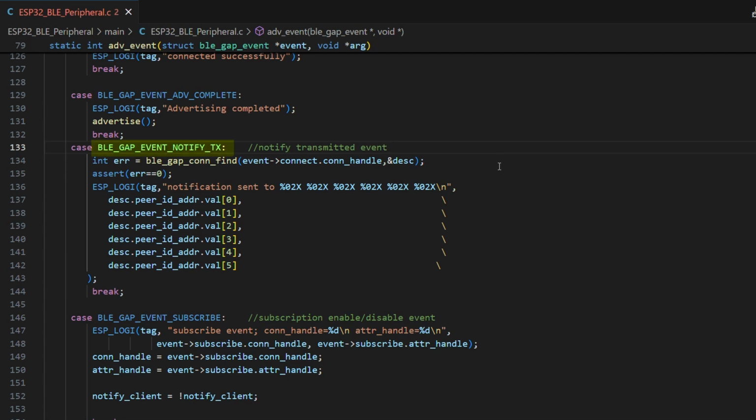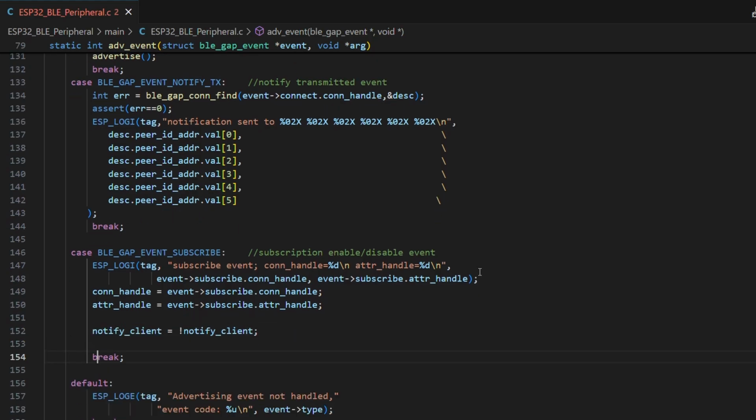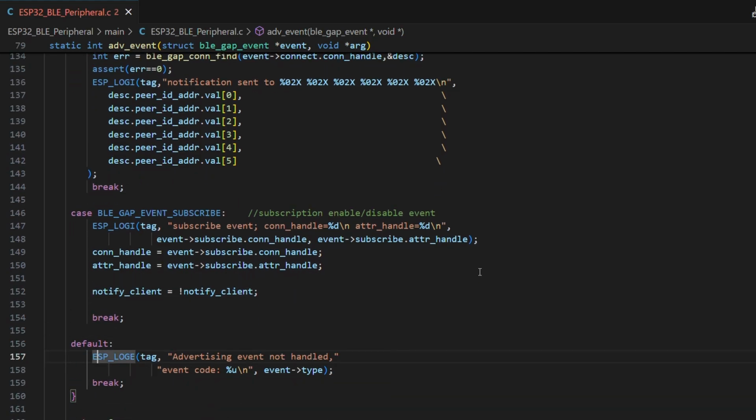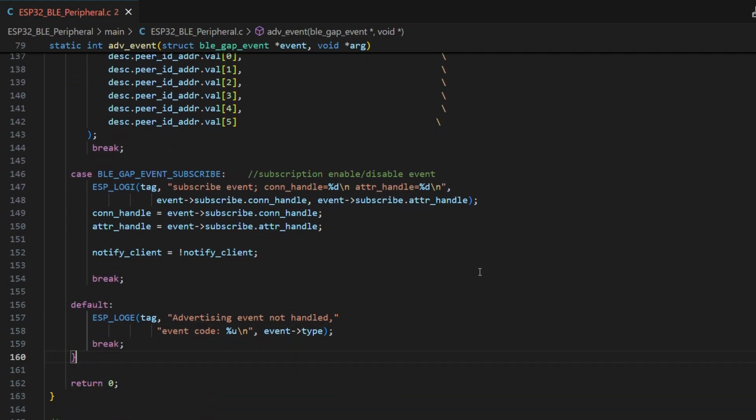A notify TX event is called on successful notification of message to the client, though we already know that there is no acknowledgement in notification. We simply log a message with the address of the peer. Lastly, a subscription enable disable event where we display our connection and attribute handle as well as update our flag responsible for sending notifications.